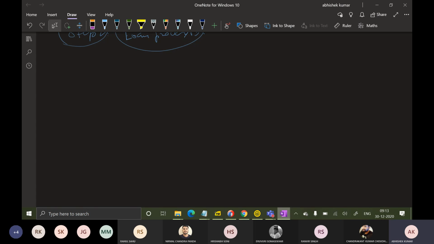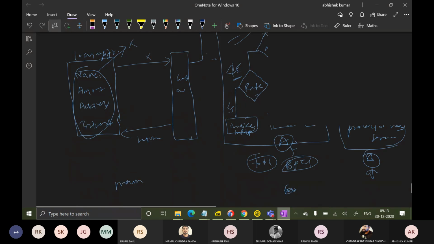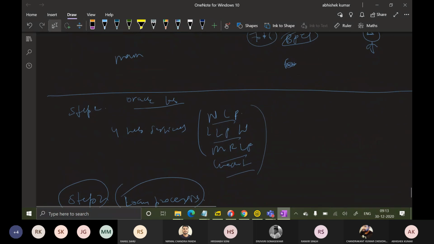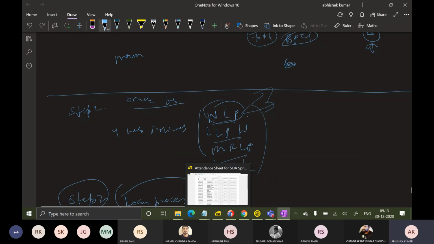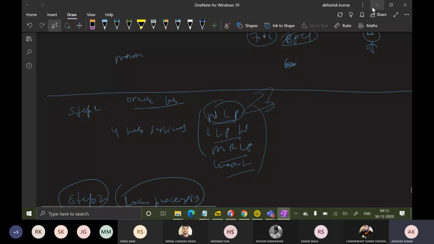So in this example, if I am here creating this NLP, normal loan processor web service, what is its input and what is its output? Anyone? I am trying to define what is its input and what is its output. So I need XSD, right?